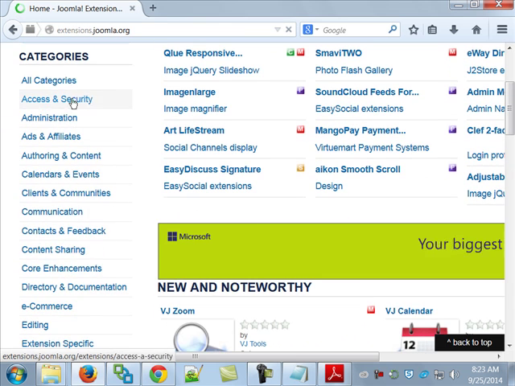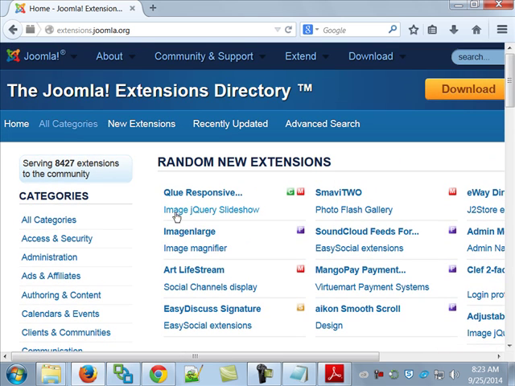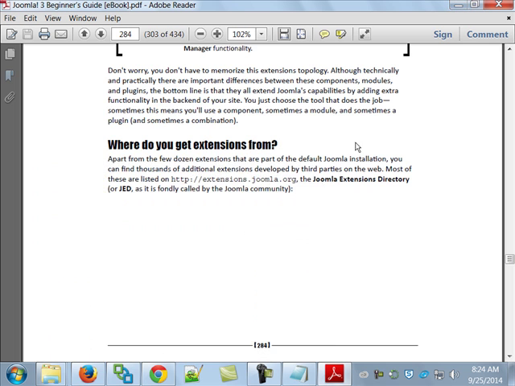And it's broken up, as you can see over here, into categories. So there's all sorts of different things, serving 8,427 extensions to the community. Again, the majority of these that are in here, if not all of them, are free. All right. But there are also thousands of third-party extensions that you can go out and get, some of which are free, some of which are at a very nominal cost. You know, $1, $5, whatever. Some of them are more expensive, upwards of $100 or even more than that.